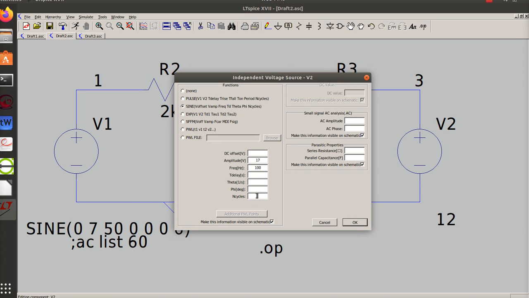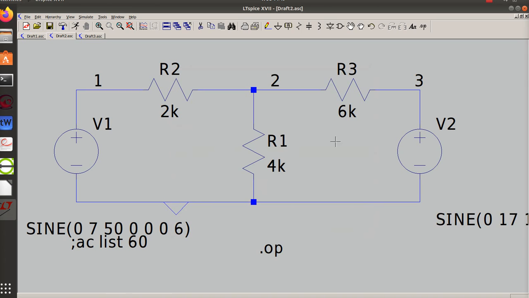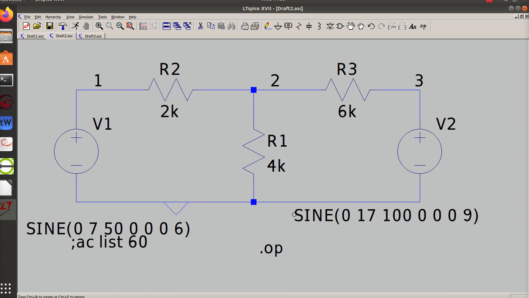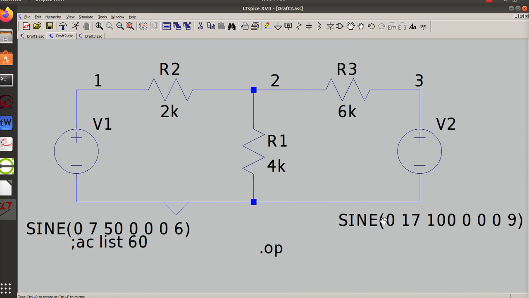Frequency is 100. Number of cycles. Now if your frequency goes up, your period goes down, so you'll need more cycles actually. So I put in 9. Again, you want to make sure whatever you display, you capture. And if you don't, you just go back and change it. It's not that big a deal. And there is the sine wave.